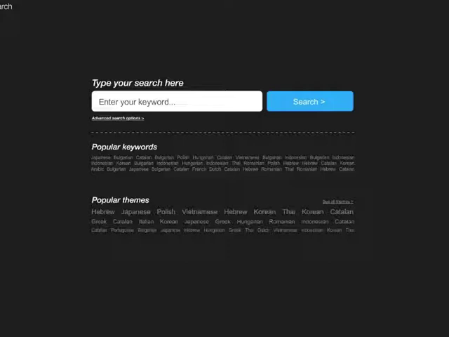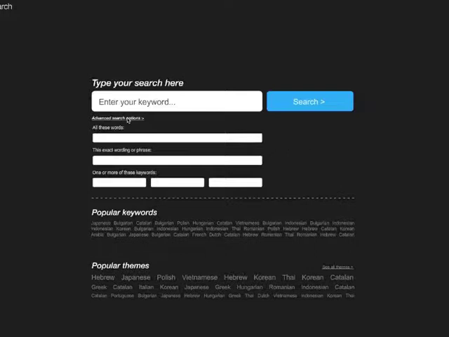This is the opening screen. It comprises a simple single search field in which you would type your search terms. In addition, it also has some advanced search options that would accommodate more complex combinatorial searches as required.